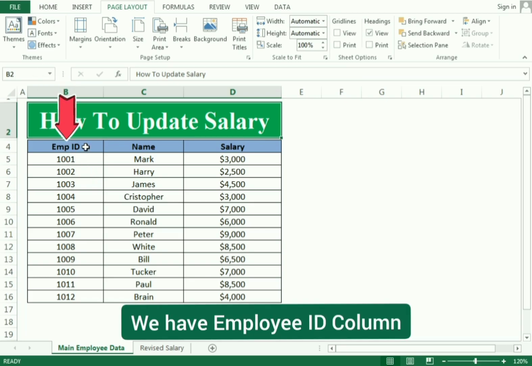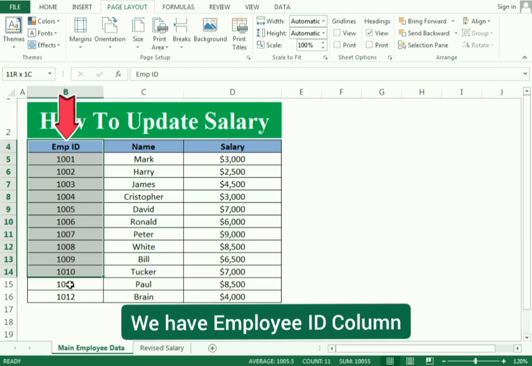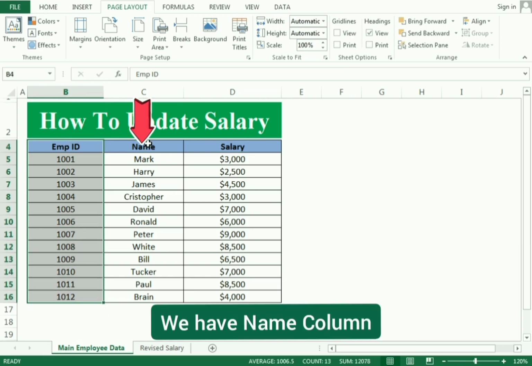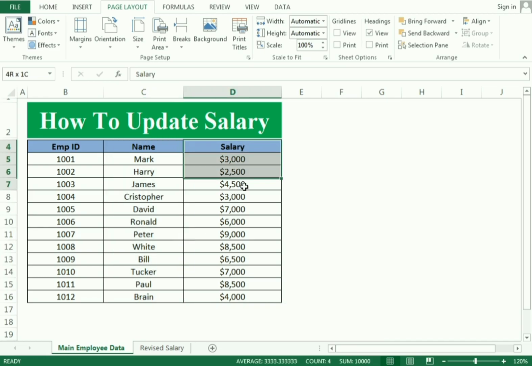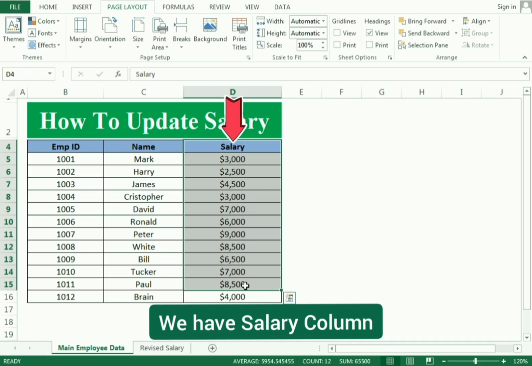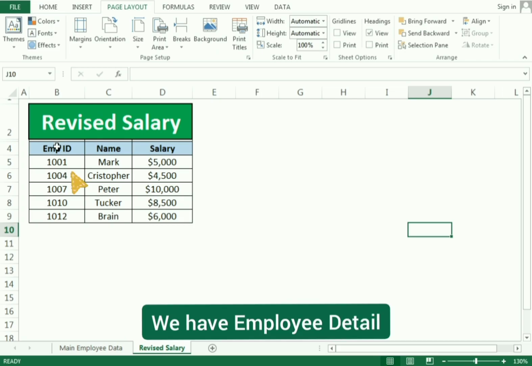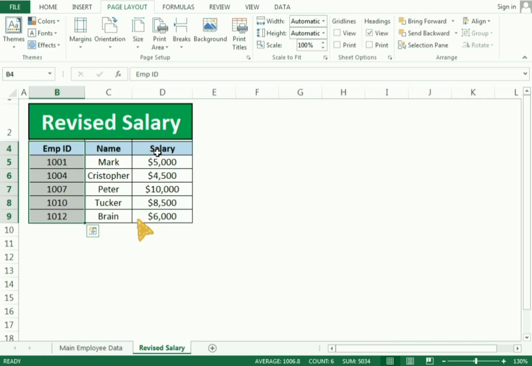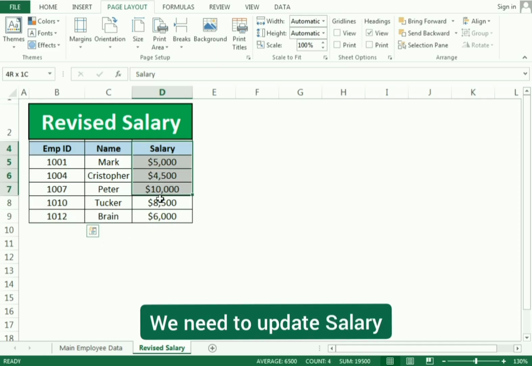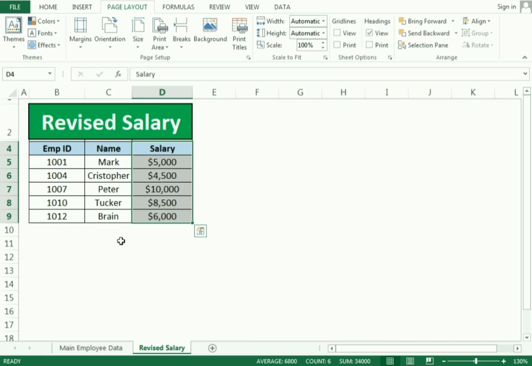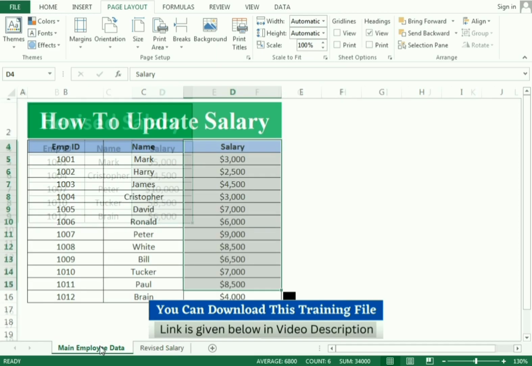We have certain data which includes the employee ID column. We have the employee name column, in which we have the names of certain employees, and we have the salary of the employees. We have another sheet which includes the revised salary of the employees, and we have also given the employee ID whose salary needs to be revised. So we simply need to replace the salary of the employees whose ID is given.